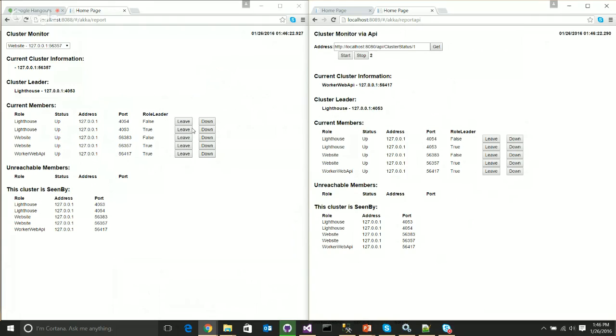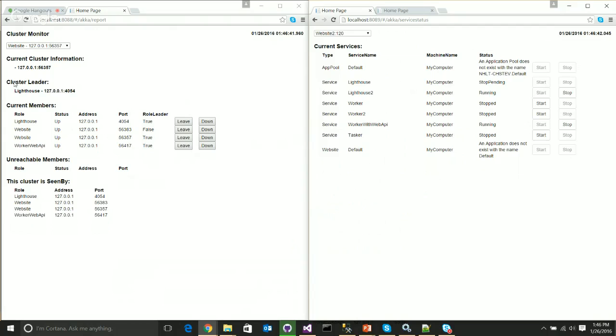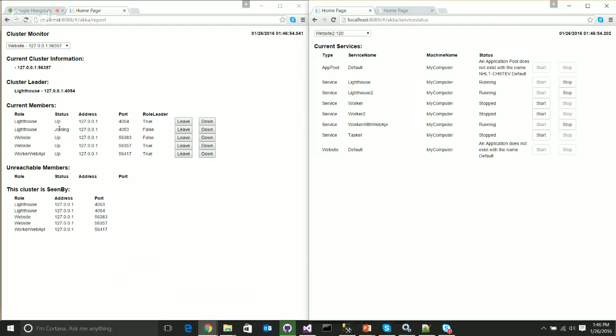So here, I can tell my Lighthouse to leave. He's leaving, exiting. Over here, he's exiting as well. And you can also see that he's in stop pending, and will eventually stop. You'll also notice that my cluster leader was the main Lighthouse. Once I stopped it, it did switch the cluster leader to the other Lighthouse. Once I start my other Lighthouse and it comes up, it should take over as the primary leader again.